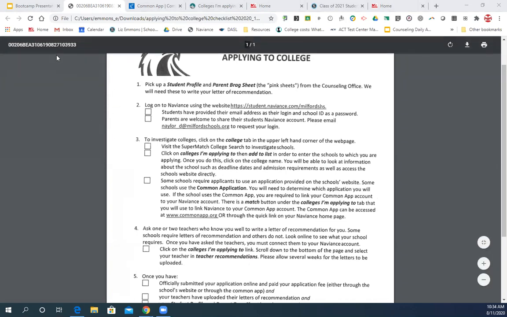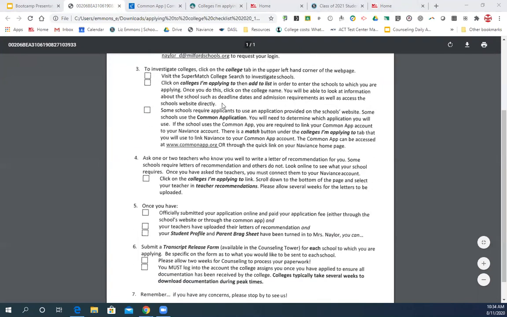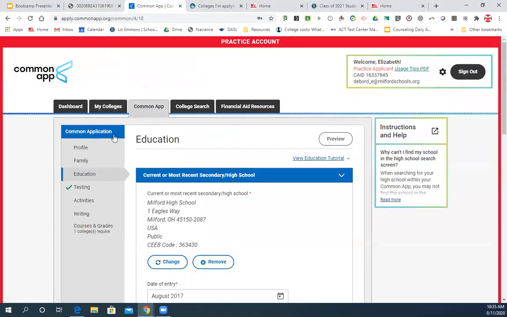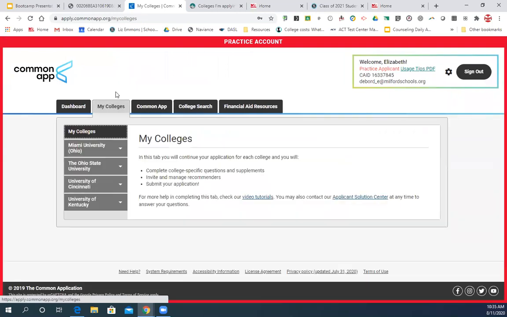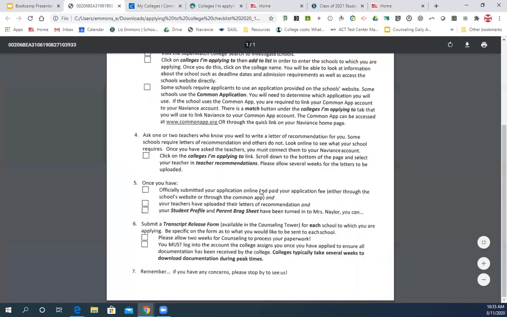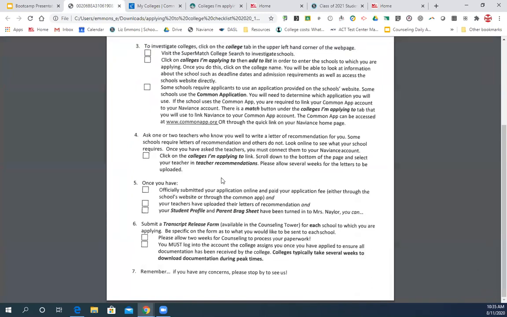So, applying to college checklist. You log into Naviance, you can search your colleges. You're going to ask your teachers for recommendation letters. Once you've completed your application, once you've completed your Common App and you have green check marks all the way down, that is when you're going to come to the counseling office and submit your transcript request form. And you're going to want to submit one transcript request form for each school.